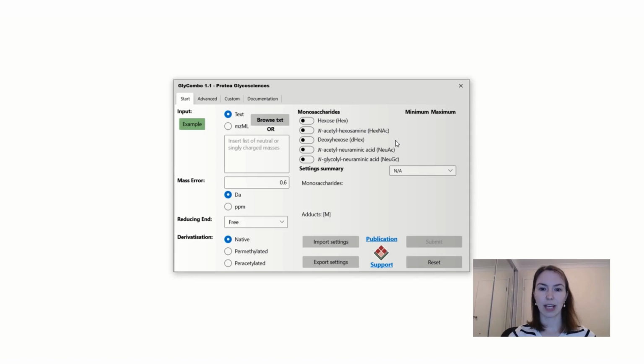We have hexose, HexNAc, fucose, NeuAc, and NeuGc, and if you toggle any of these, the minimum and maximum buttons will pop up. You can input your numbers for your minimum and maximum for the search parameters that are relevant to your experiment. If you would prefer to use one of our preset settings, there are a variety of them here that will populate all of these different monosaccharides.